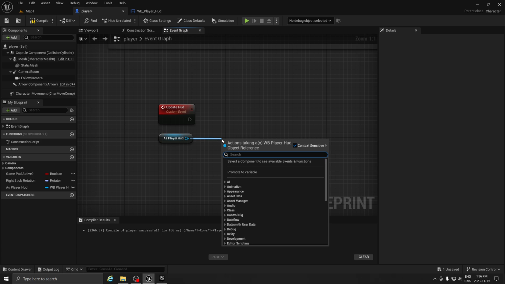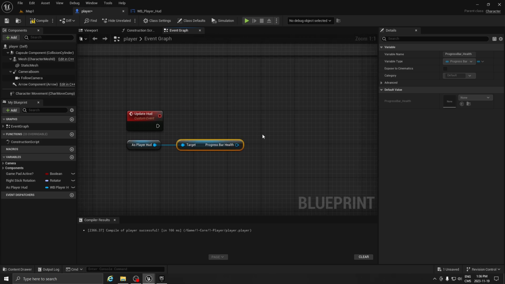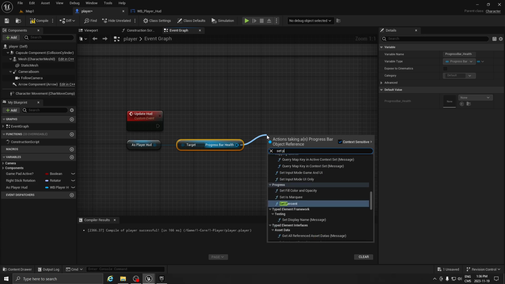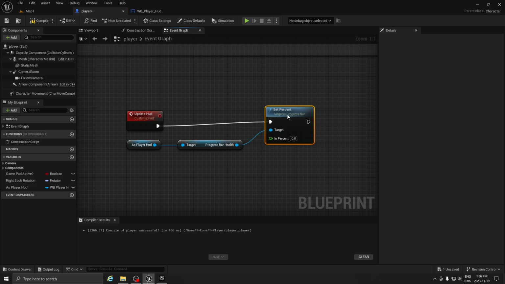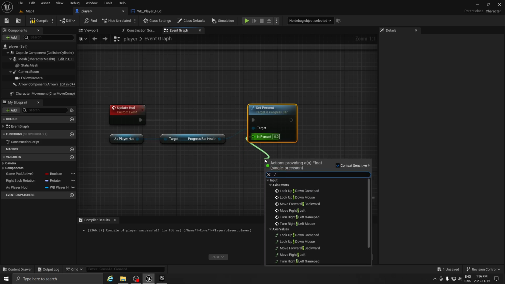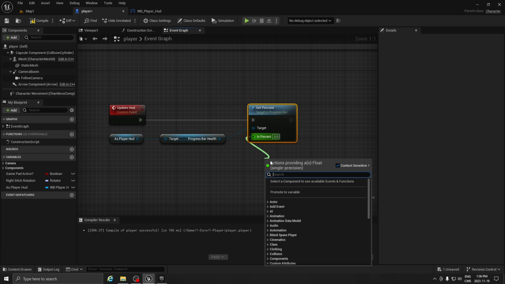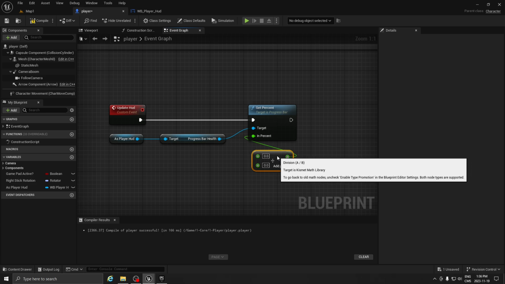So we're going to drag from that, and we're going to search for our progress bar. We want to access our health progress bar. And if we drag from that, we're going to set percent. Okay, we're going to plug that together. So now you can see the percent is 0. We're going to rectify this. So we're going to drag from that, and we're going to do a divide. And you can just search for divide. There we go. We're going to take the operation here.